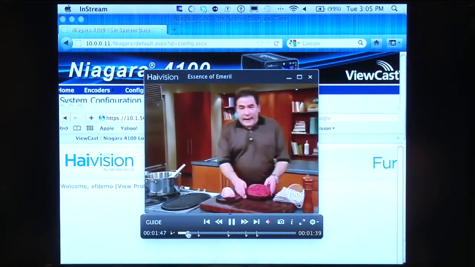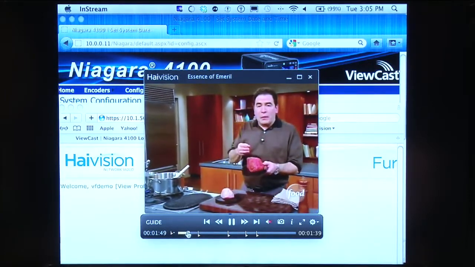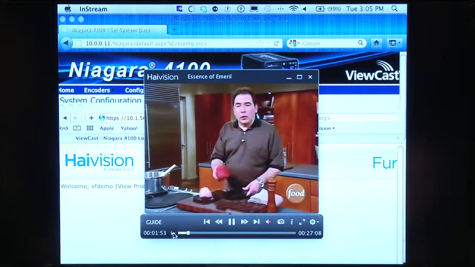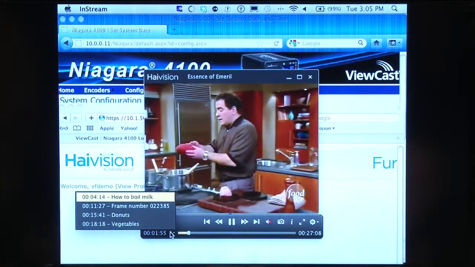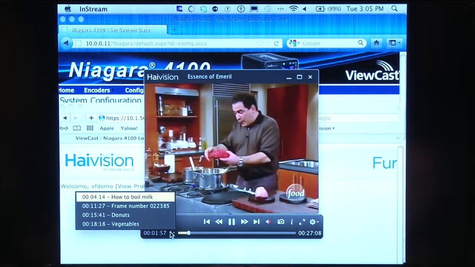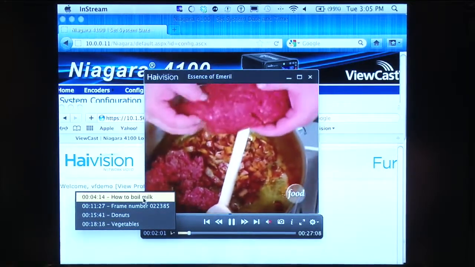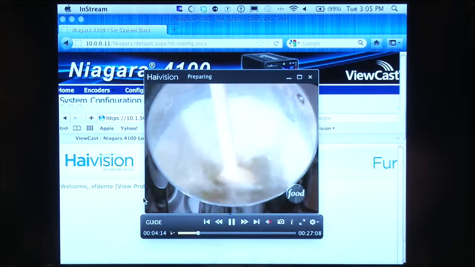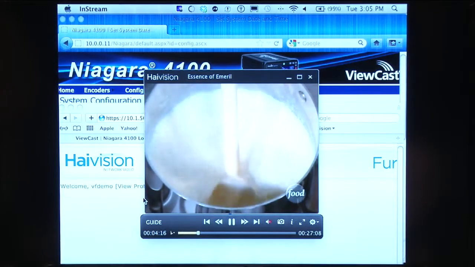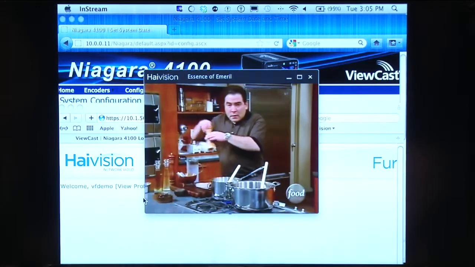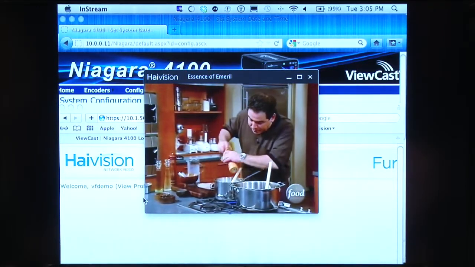I also have those yellow marks. Those are hot marks. So you can add those live. You can add them in post. But those are my markers. So if I jump up to how to boil milk, there we go. That responsiveness right there, I just jumped to a hot mark and it started playing. That's smoking fast for network video.